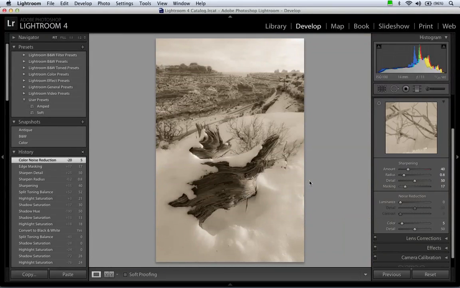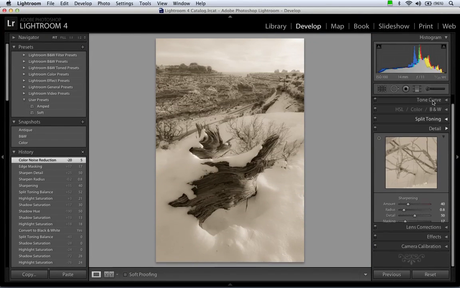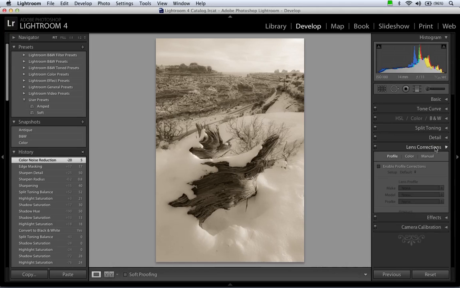So I'll zoom back out and collapse this panel. Now I'm ready for lens corrections. No lens is really perfect. It's always going to have some sort of distortion and vignetting. Better lenses will have less of that, but generally there's at least some. And what we have in Lightroom and Camera Raw is a way to clean up some of that distortion.